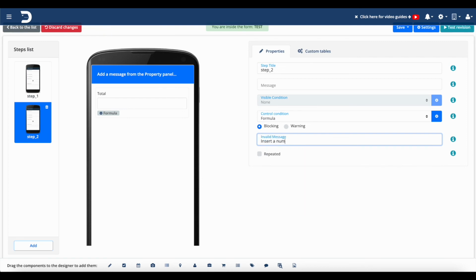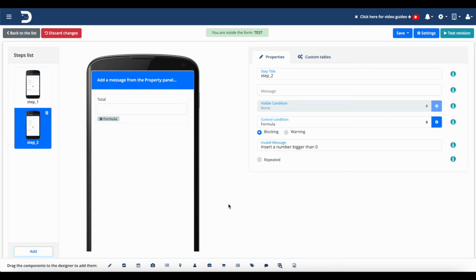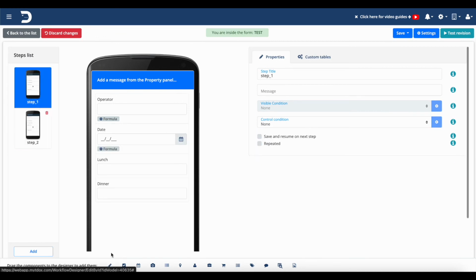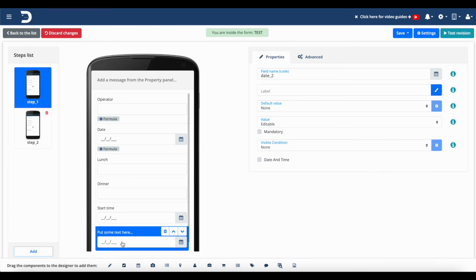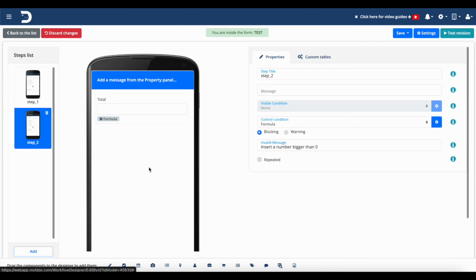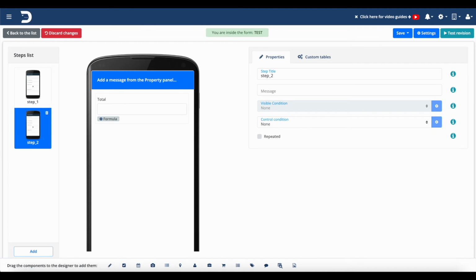Another useful feature we are going to learn is how to calculate work hours by a certain employee during a certain operation. In order to do so, we can add to our first step two date pickers. The first one start time and the second one finish time. Let's make sure to check for both of them the option date and time. On the next step, let's import a new text field, calling it total hours.